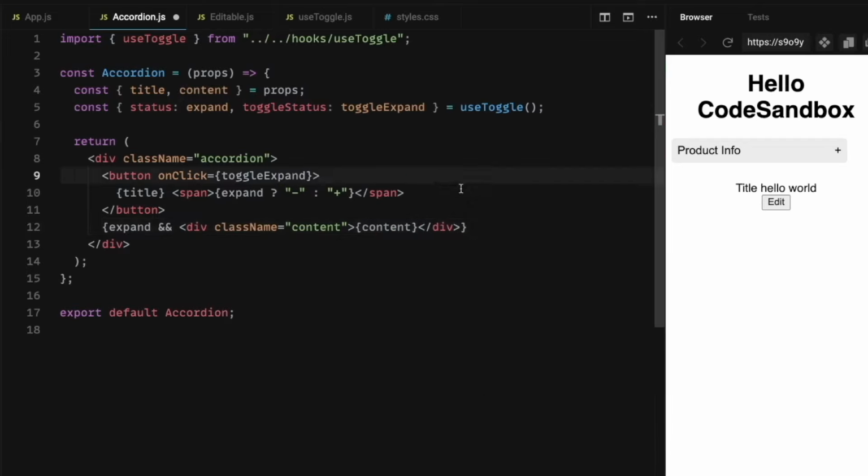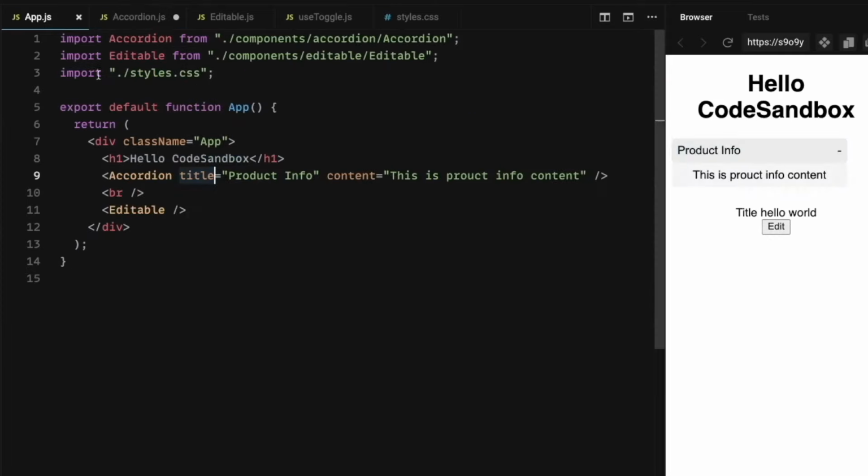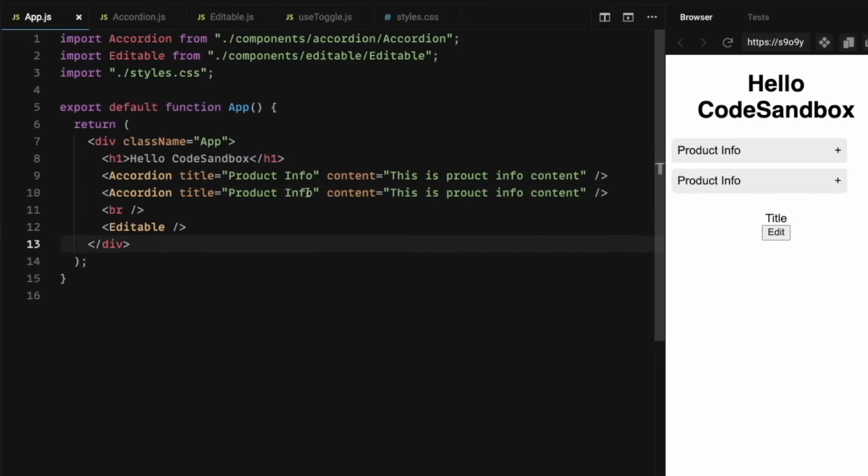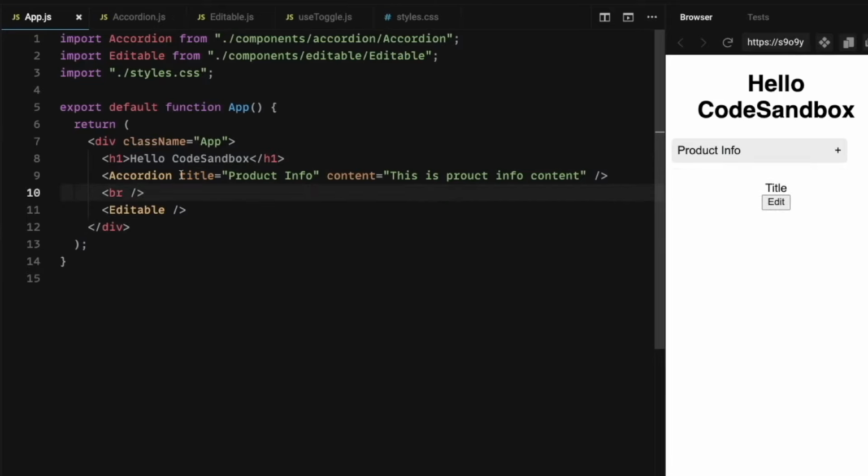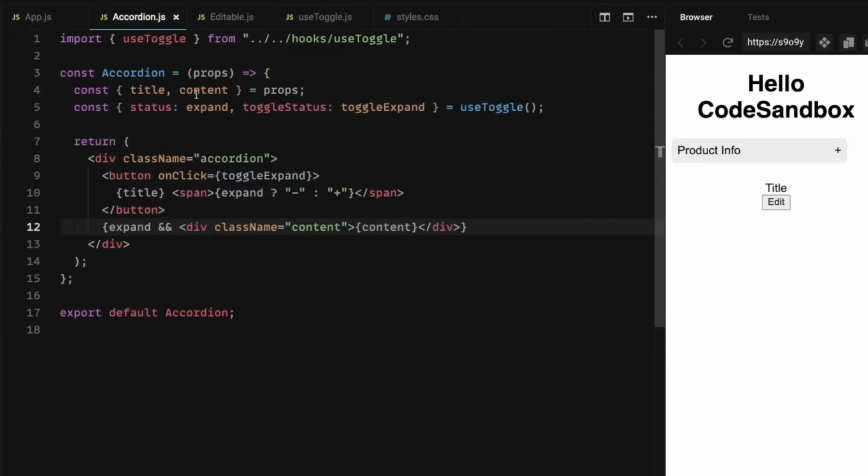All right, so now as you can see, this is still working. If I have another accordion, we can just copy and paste this. In our accordion component here, we just have title and content as props, so we need to grab the title and content in here.